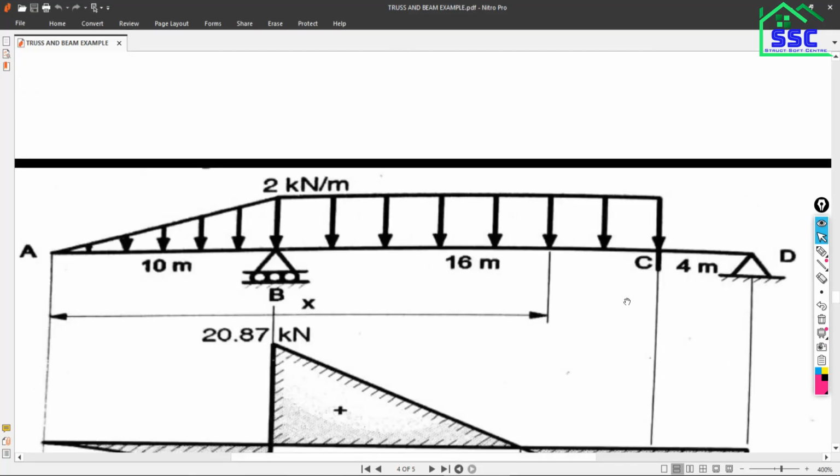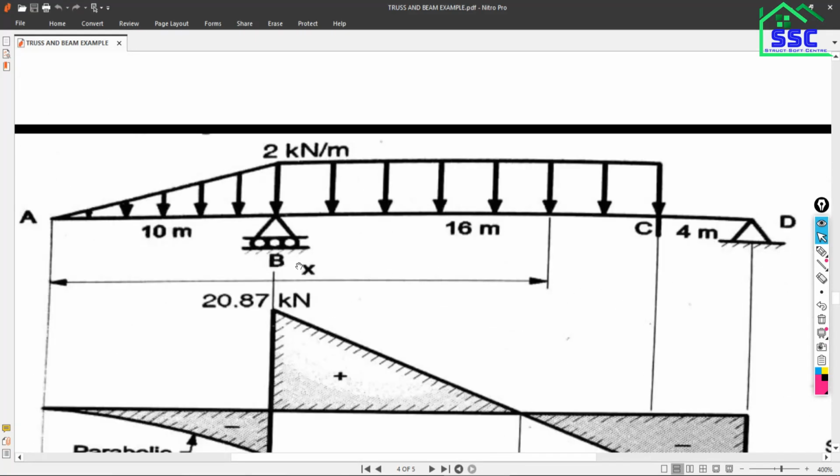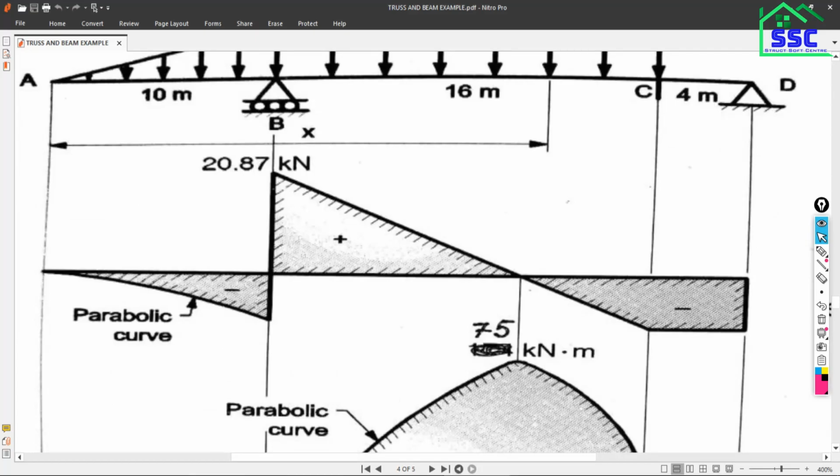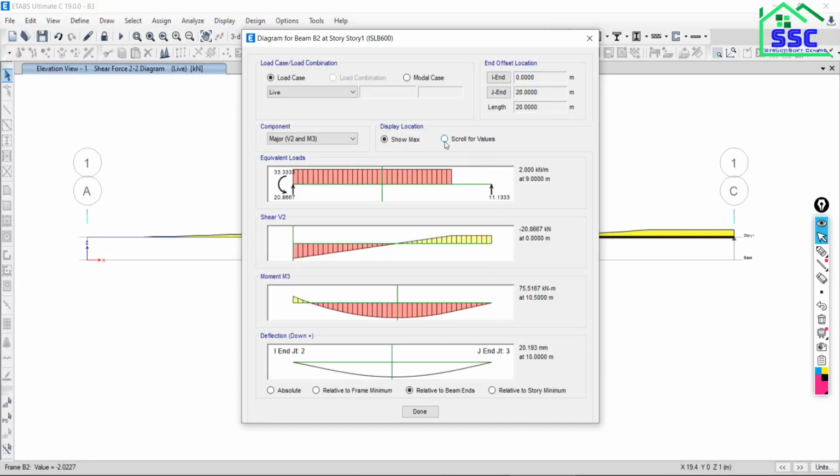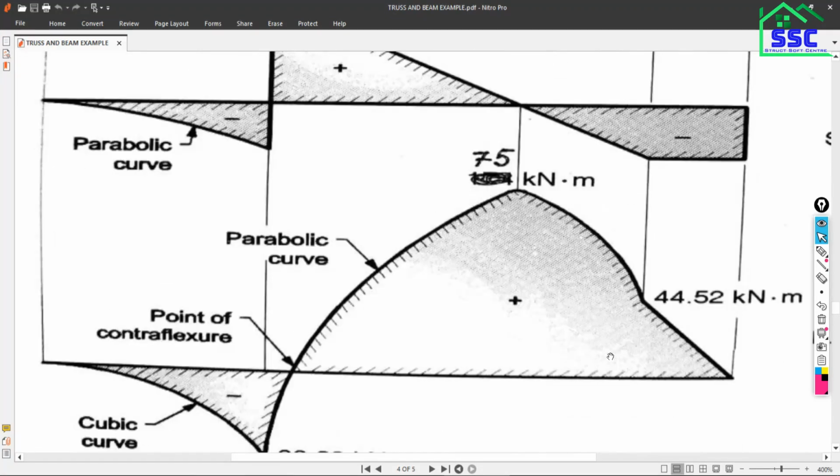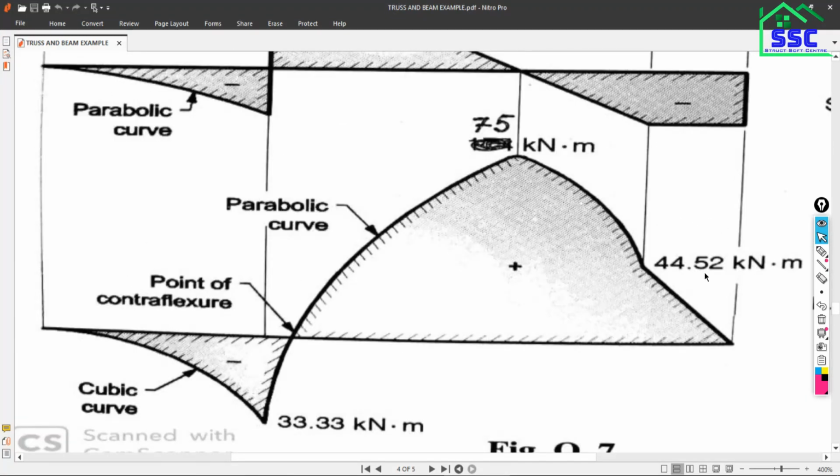Okay, at this point we can see at a distance of 16 meter. Go back, just put the distance as 16, enter. How much are we getting? 44.53. Go back and check, 44.53. Is it correct?